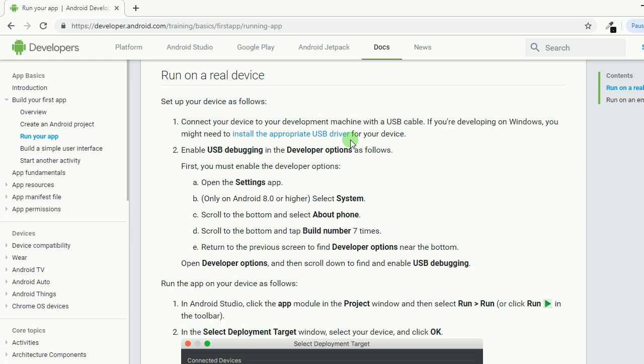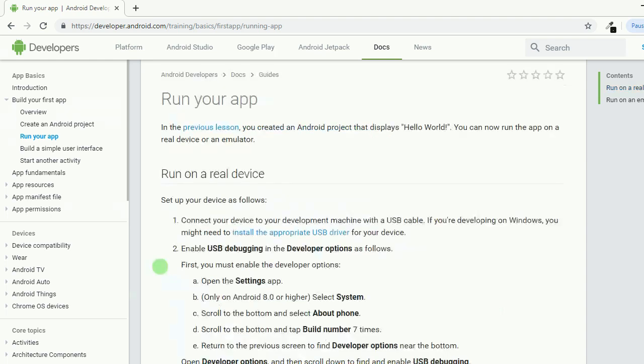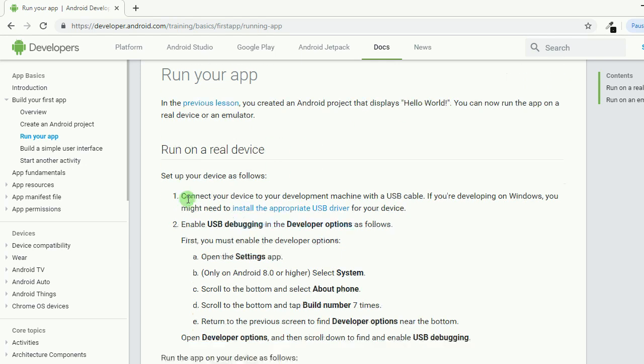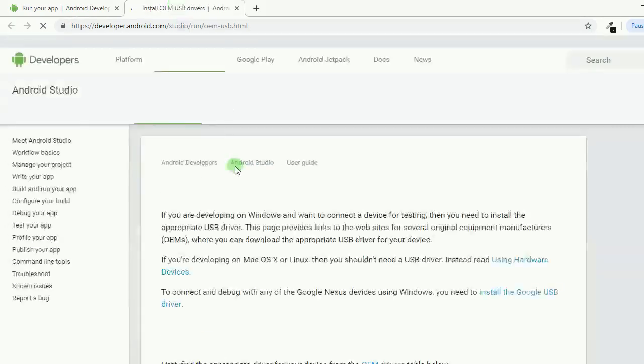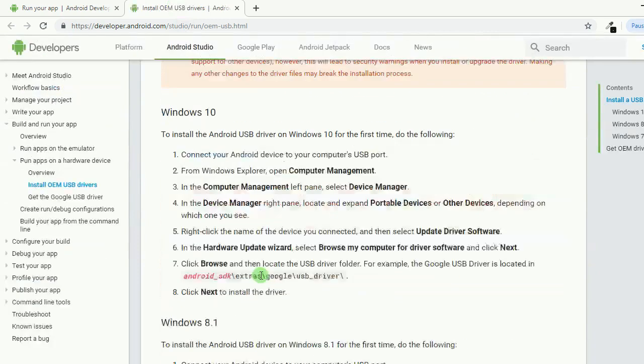Now in our previous lesson we have already made the first app, which is basically the Hello World app, and now we want to run this app on an emulator or on a real device. A real device basically means an Android phone which you can use to run your own designed apps. If you want to run your app on a real device, you need to install the appropriate USB driver. If you click on this link, you will be able to go to these different links provided here for the relevant phone that you are using.